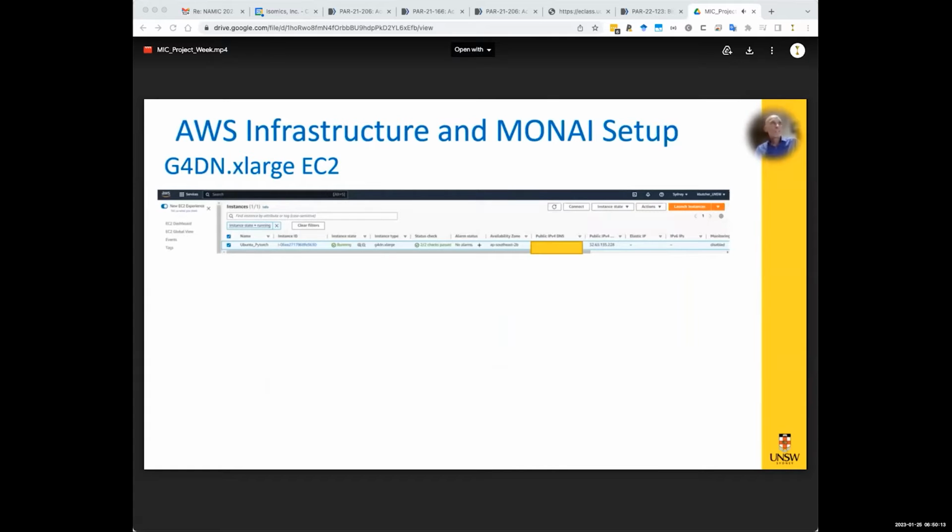This is the infrastructure that I utilized on AWS. I requested a G4 extra large EC2 instance, which took a few days to implement because that's not an everyday request, but I did obviously need the GPU processing power to train the models on MONAI Label in a timely manner.